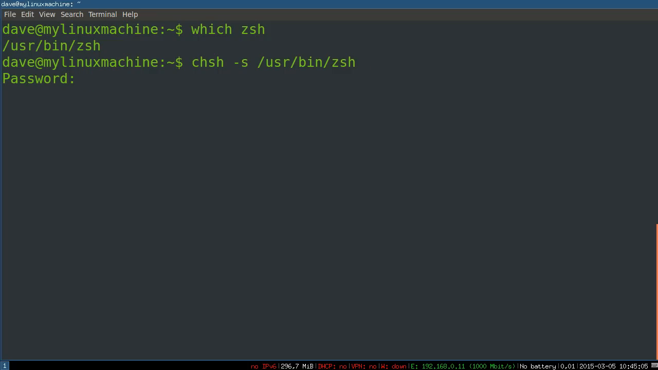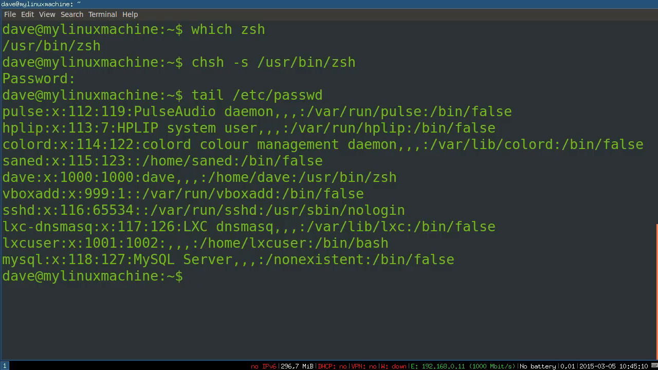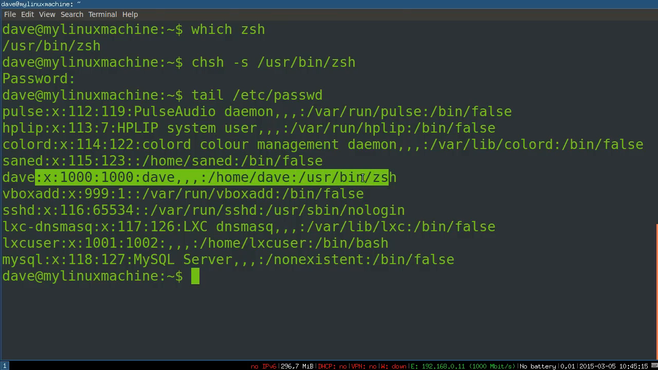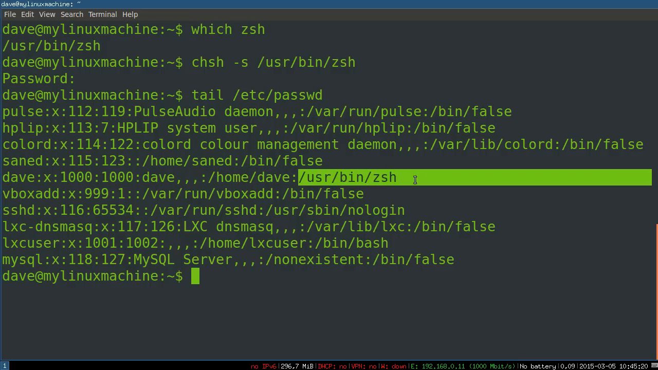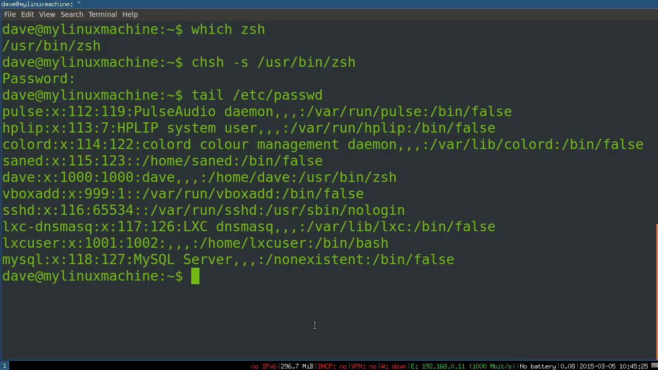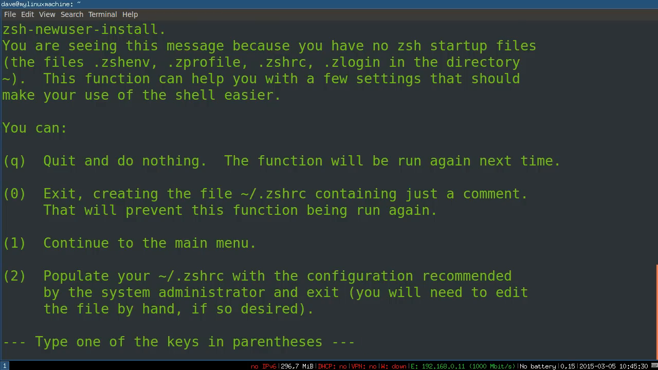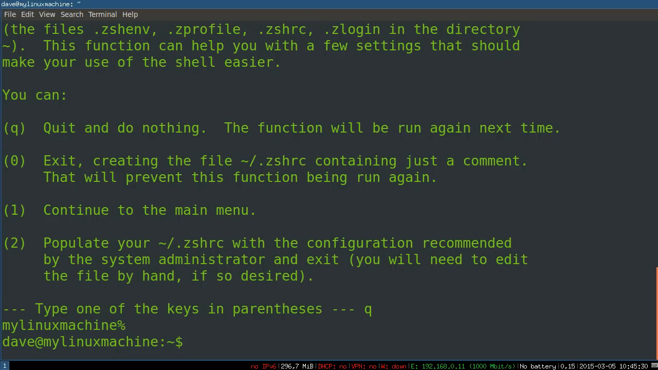It'll ask you for your password. And then all that's really done is change your shell here. So you can see for my user, you've got the username, group ID, go look in /etc/shadow, home directory, and my new shell, Z shell. Now you could manually start Z shell and go through the config process, but we're not going to do that. We're going to use oh-my-zsh, and then we'll log out and back in.